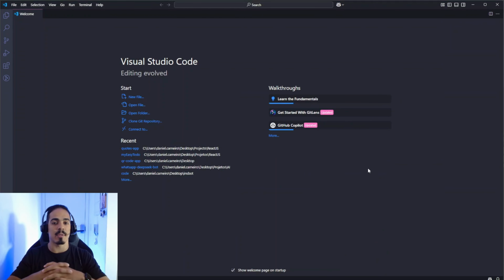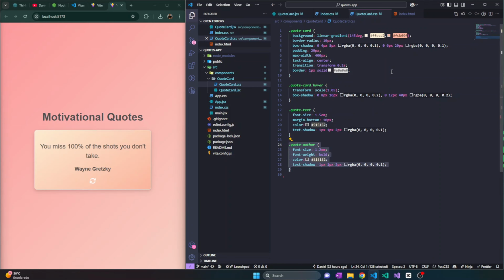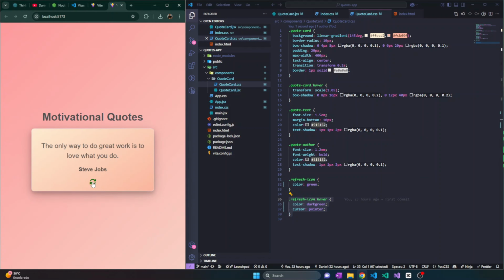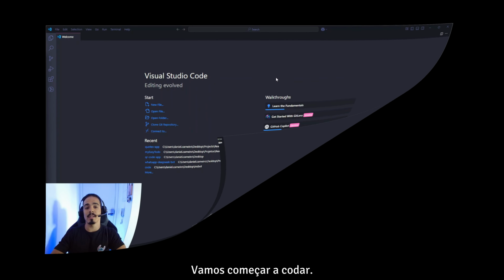Our ReactJS app today is a motivational app with code from different authors. It will display a card with this code, and in this card you will have a button where you can click and it will update the code inside the card. So let's just start coding.